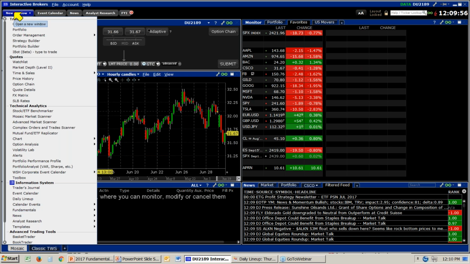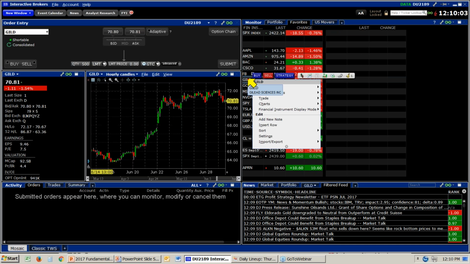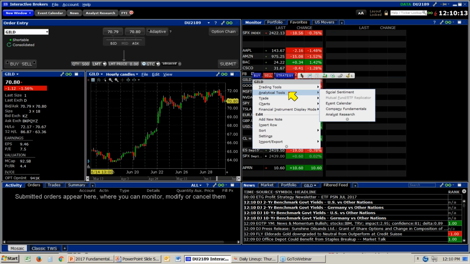Now, while you can access it from the New Window button, I also want you to see, I'm going to come over and right-click, and let's go into Gilead Sciences, for example. Notice via that right-click menu, when you click on an equity or a corporation, you can go into the analytical tools, and company fundamentals are available there as well. So I want to point out that there are many different ways to access this. I happen to like the right-click menu because of the intuitive choices wherever it is that you right-click.